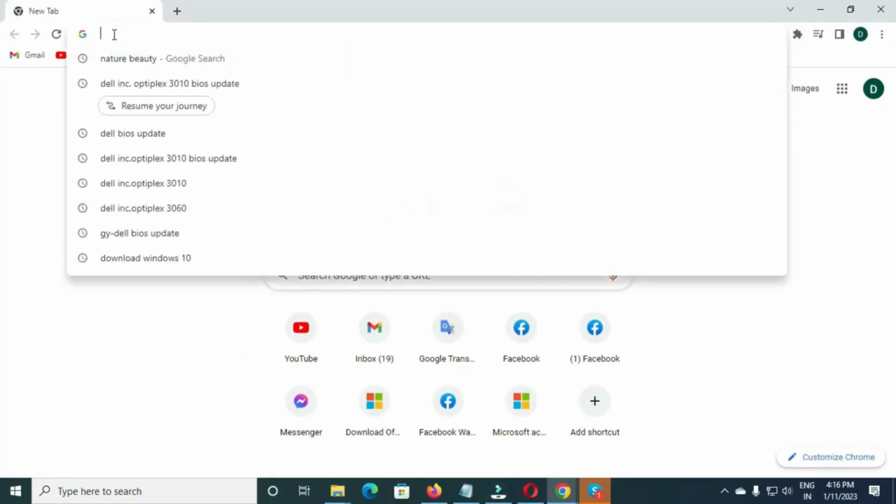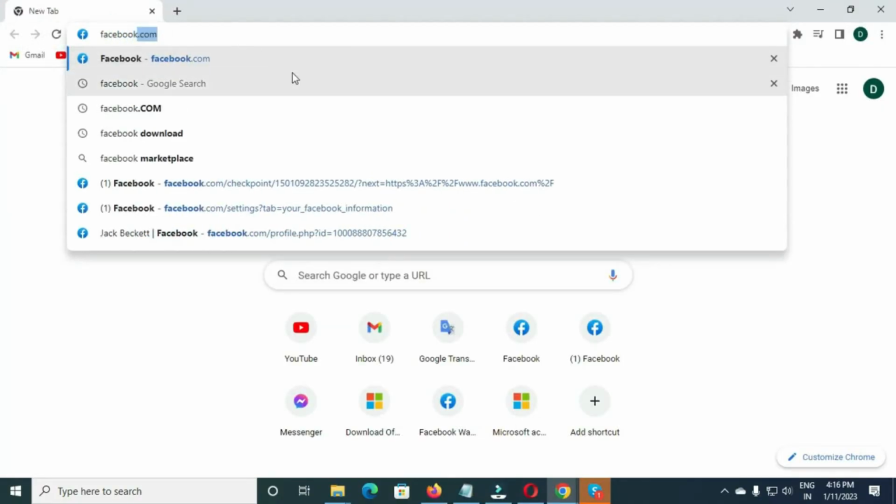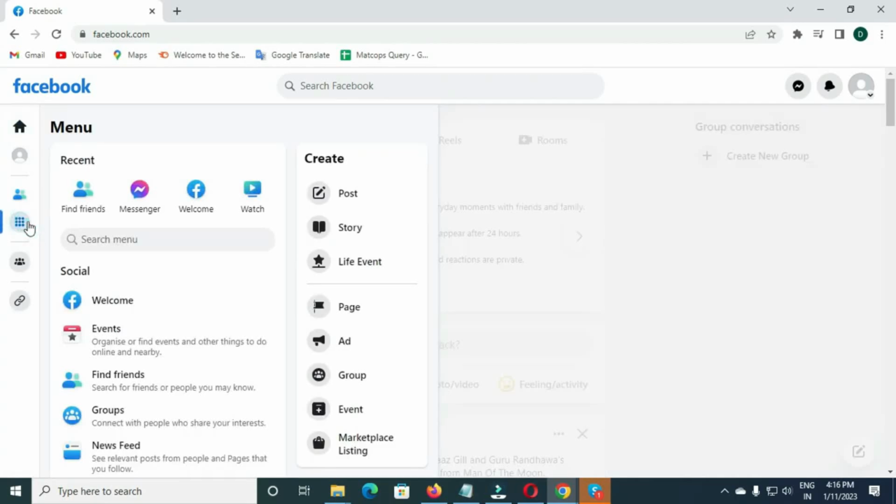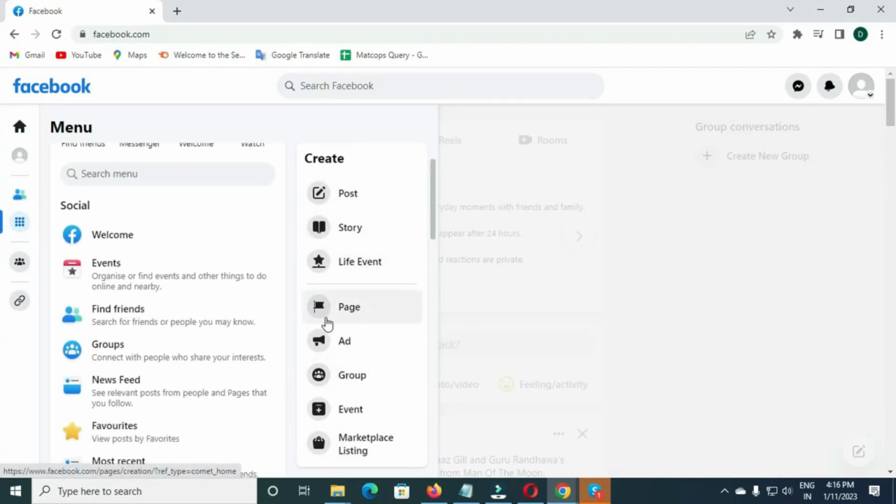Today we will learn how to create a Facebook business page, step by step. First, open Google Chrome and search for facebook.com in the search bar. Once you're on Facebook and logged in, look to the left-hand menu and click on See All. This will open more options. From these, click on Pages.